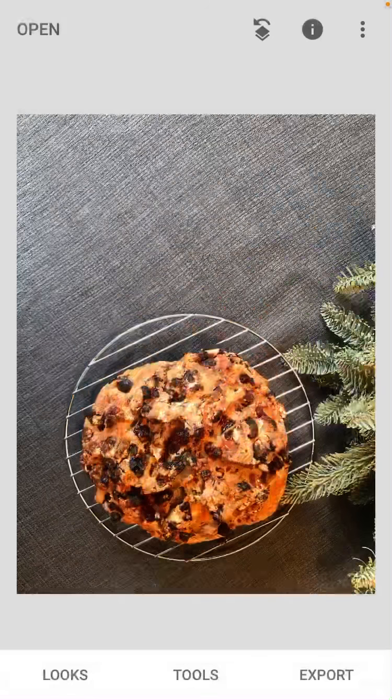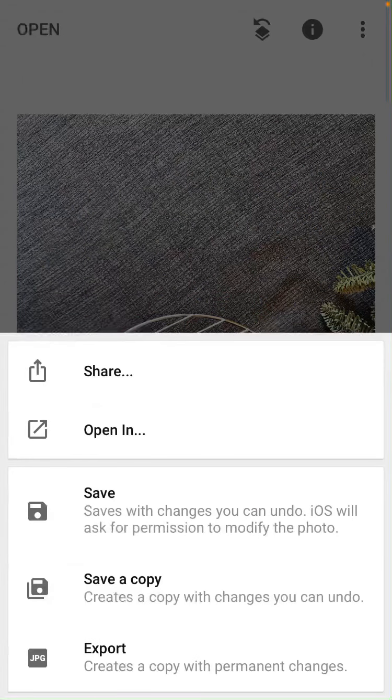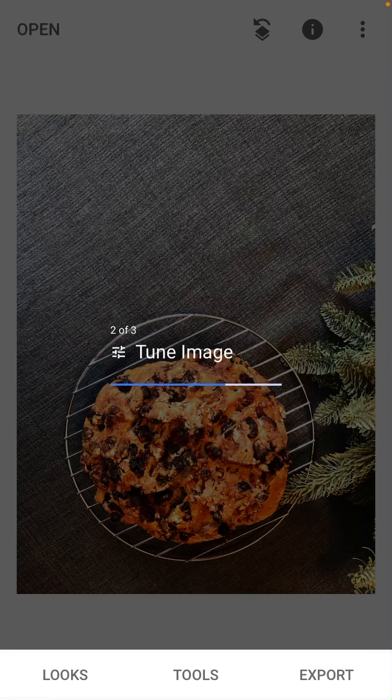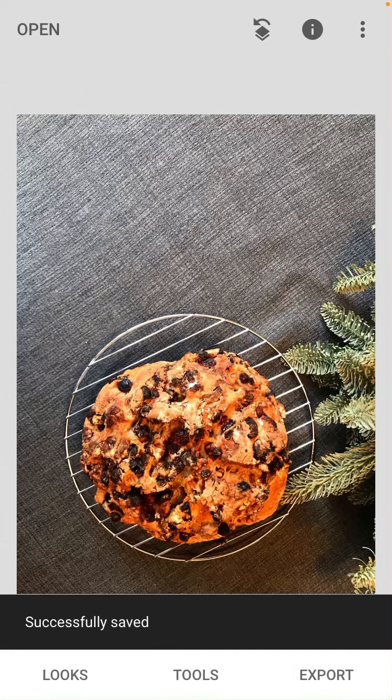And then again, I'm going to hit Save a Copy. That way I can undo any changes I want in the future. And it's successfully saved.